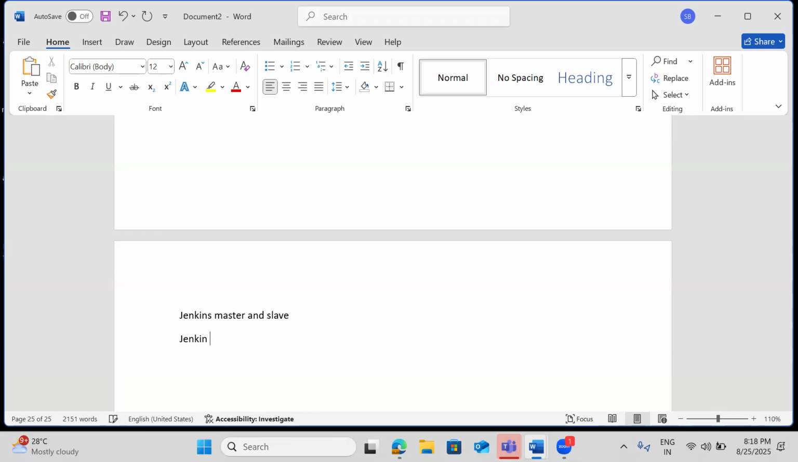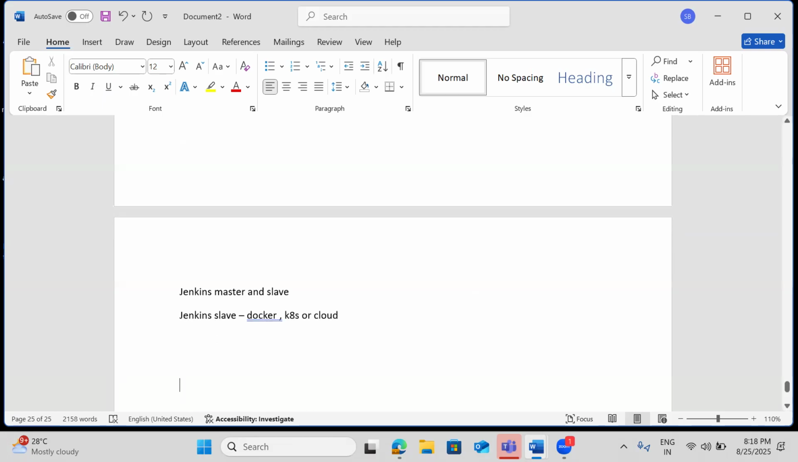And from Jenkins itself, the slaves may be Docker or Kubernetes pods, or nowadays from the cloud also we can take those. Okay, from the cloud like AWS, not only Linux or Windows, Mac nodes. So setting up the slaves is also possible.